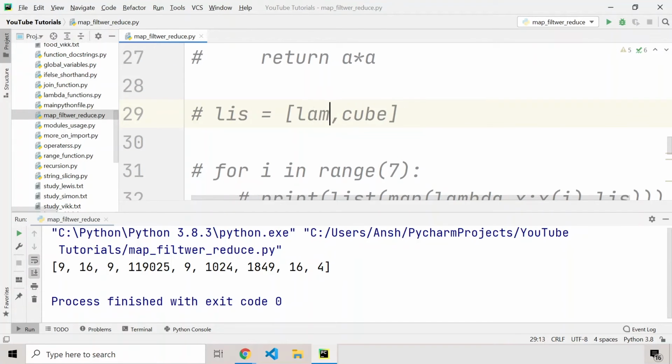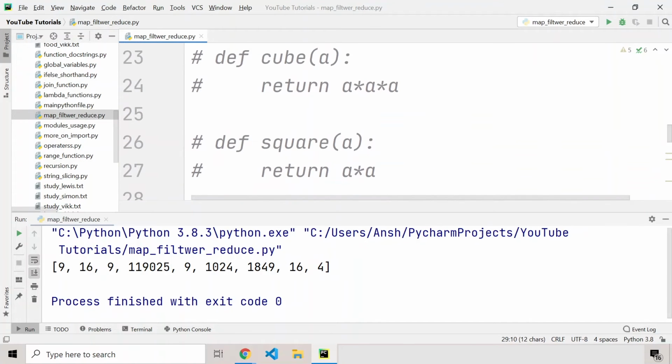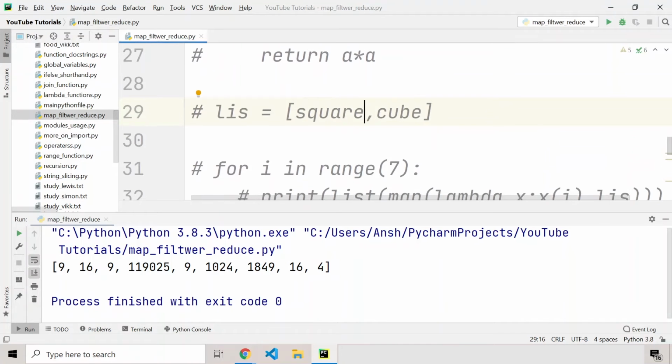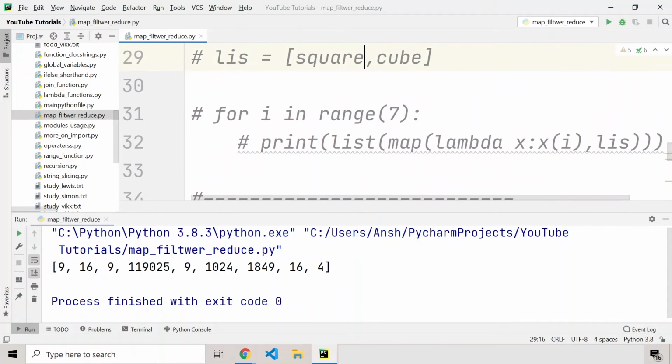So you can write lambda, and after that you can write x into x, and similarly do that for cube. And you can do this in a list, so there's no problem in that. And basically this is how you can make use of the map function.